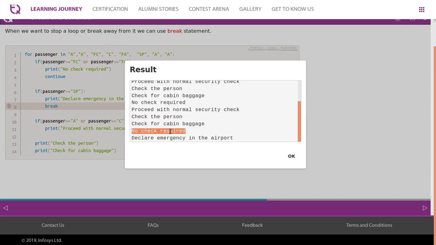Then SP, suspicious passenger. It comes down. It is SP. Declare emergency and break. The loop gets terminated right there.